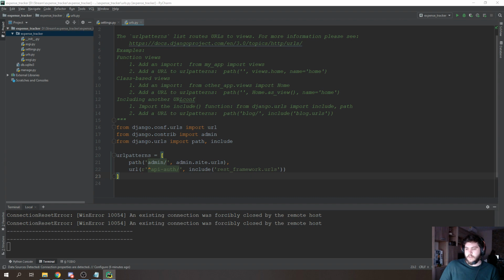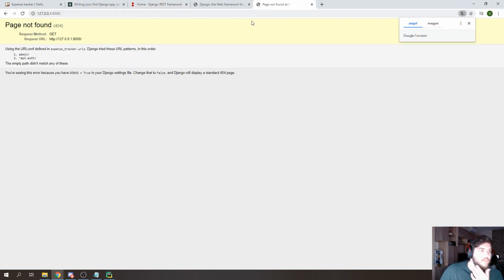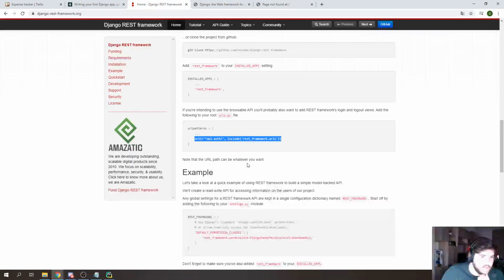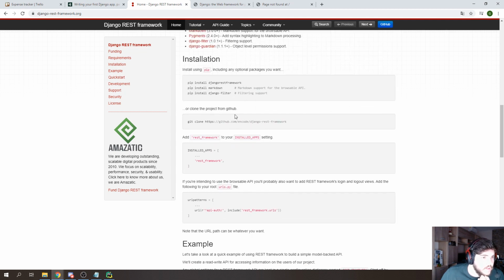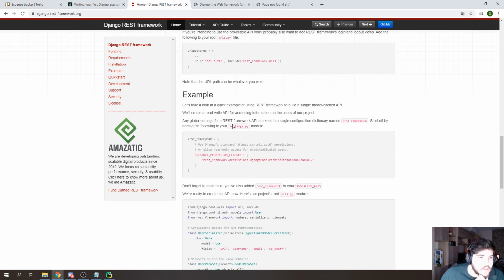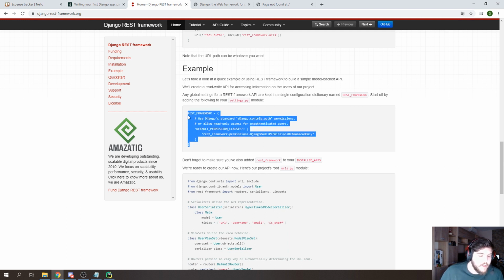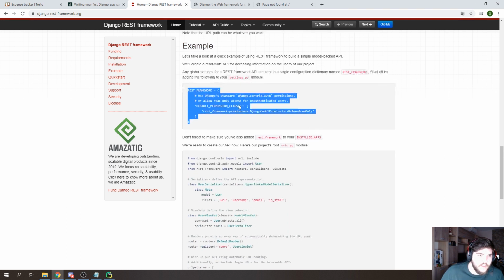And let's see what we've got here. Yeah, there's a problem. Django. Something regarding these URL paths. Okay, let's see the documentation here. Oh yeah, right, because we need this kind of setting.